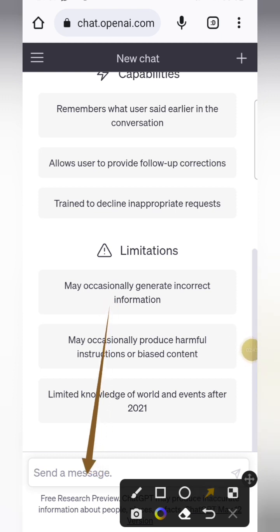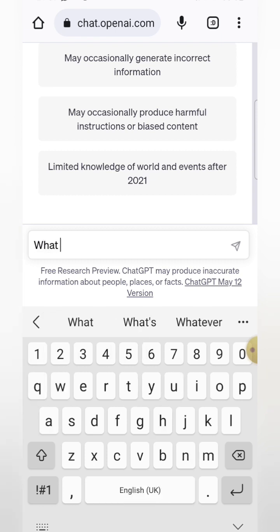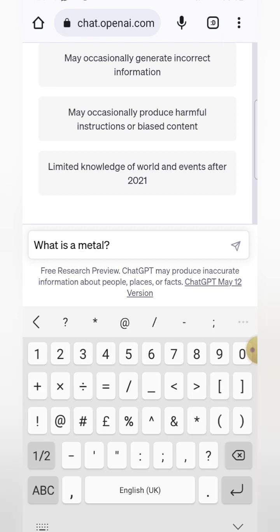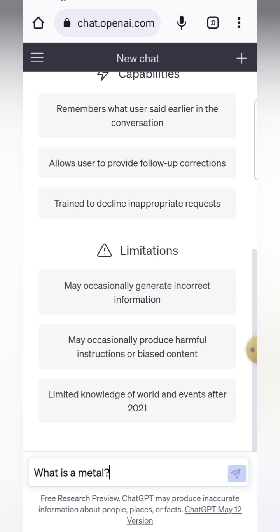Now down here, where they've written send a message, you can see there is an icon over there. In there, you are going to type your question. So now I want to ask my new friend ChatGPT, what is a metal? And then I would enter send. The send is at this side. I believe you all can see from the arrow. That's good. So I'll enter send.